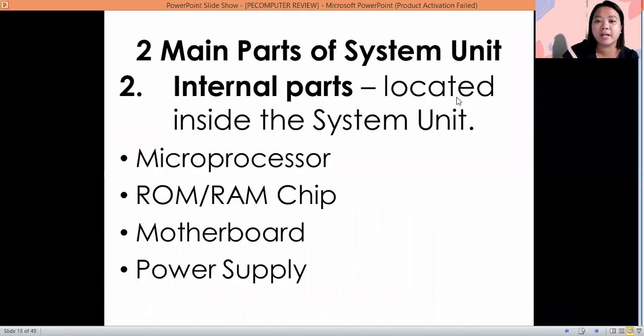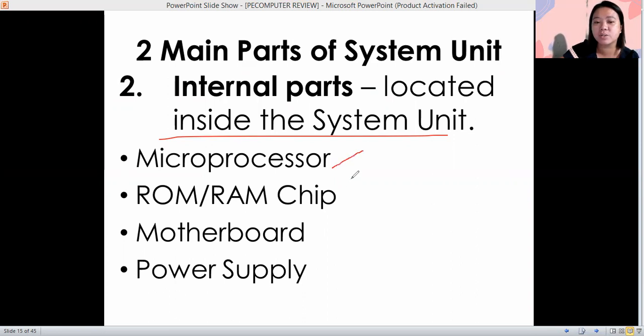Now let's proceed to our internal parts. The internal parts are located where? Of course, inside the system unit. And we only have the microprocessor, ROM and RAM chip, motherboard, and power supply. Again, for the internal parts, you can find these inside the system unit.